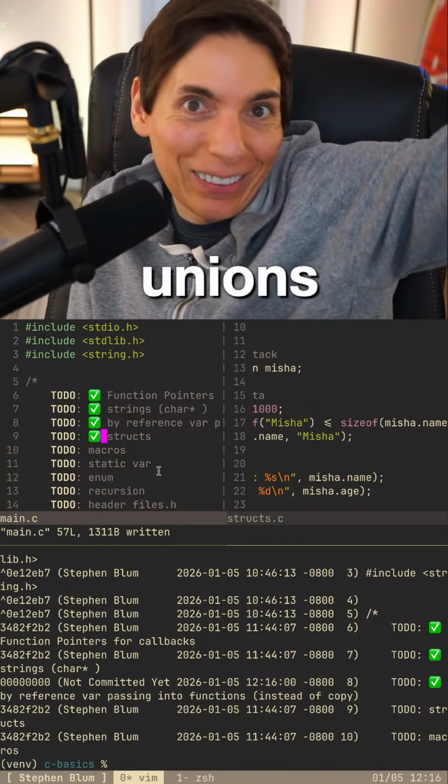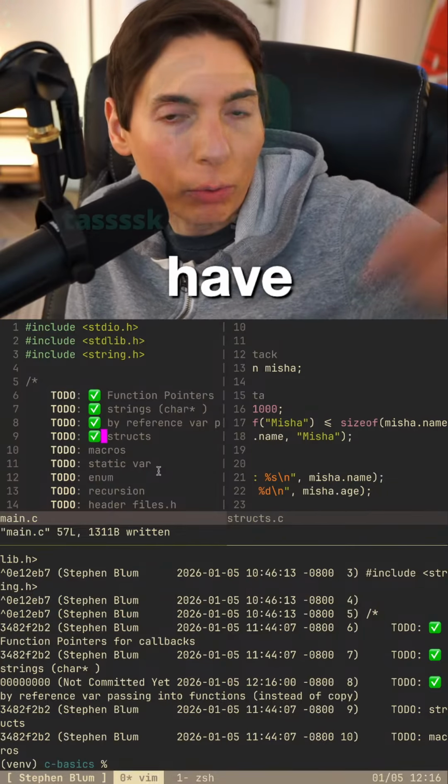Unions. Unions are great. Because you have structs, you might have struct, right? We got to add unions.